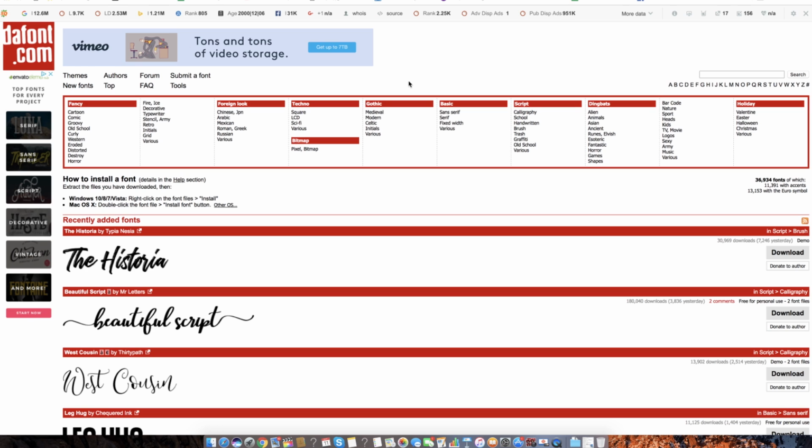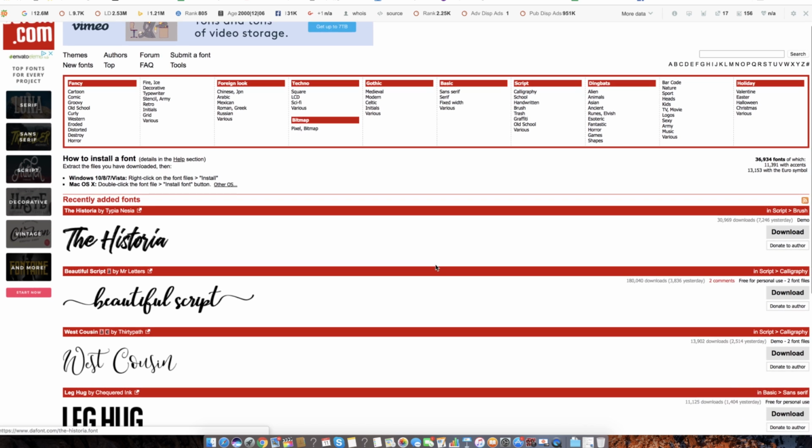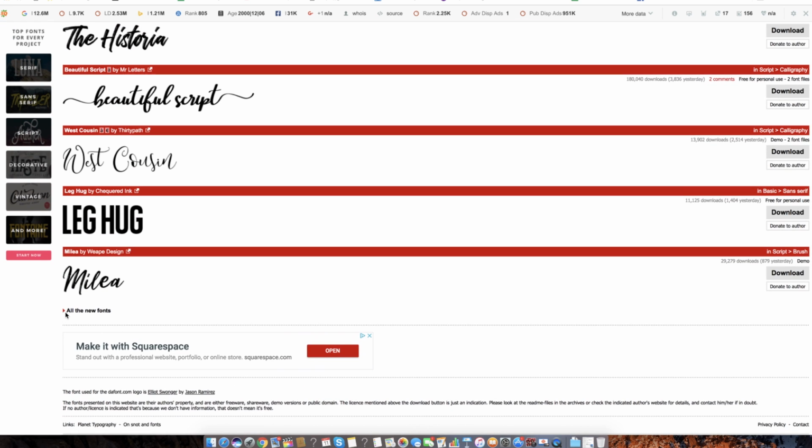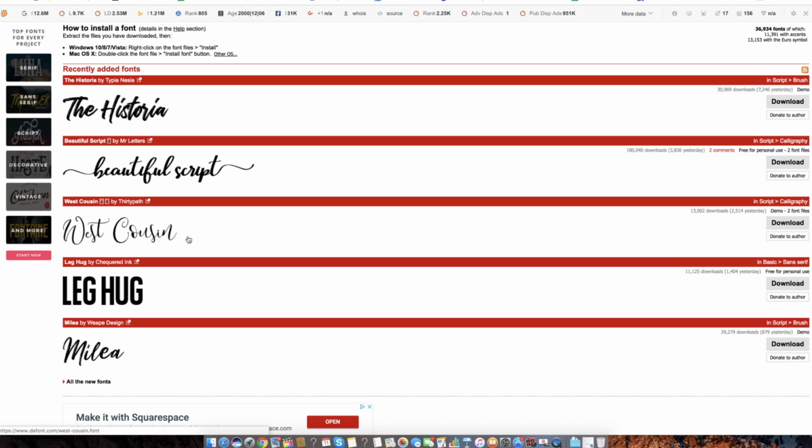So right here on dafont.com, you can type in anything you would like to search through a certain type. You could search through and find a holiday font. What I really love to do is scroll through some of their recently added fonts, and you can see here's some of their most recently added, and I just really love this Leg Hug. This one right here is so much fun, and I think it'd be great for using Sportflex or anything like that to make some amazing projects for sport t-shirts or anything like that.